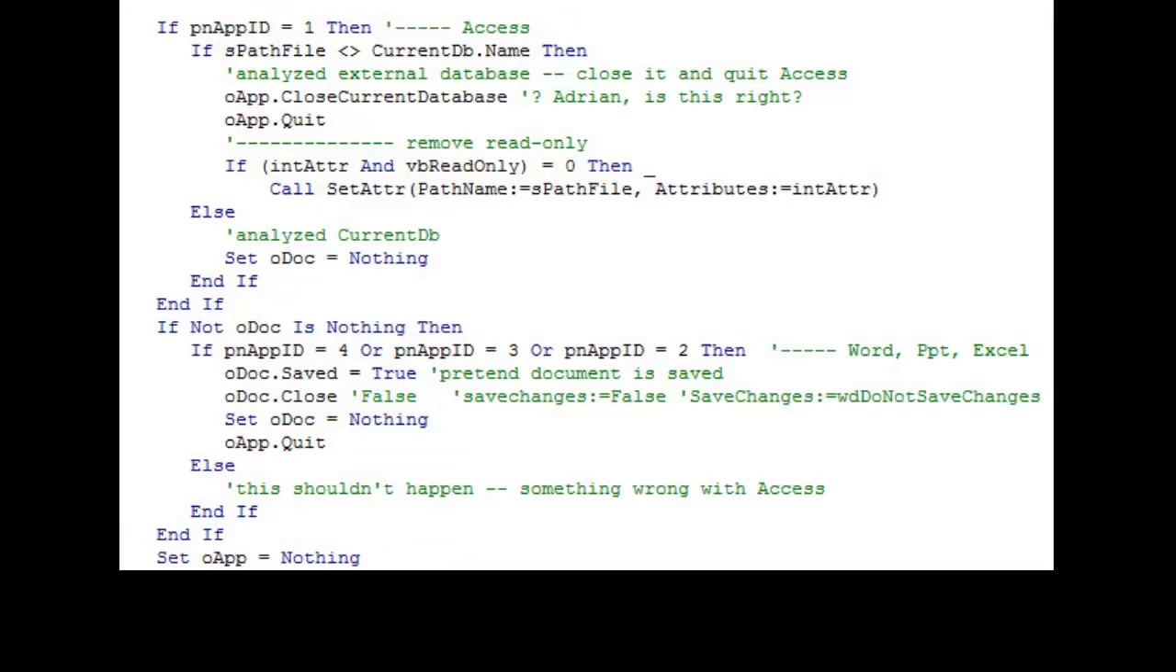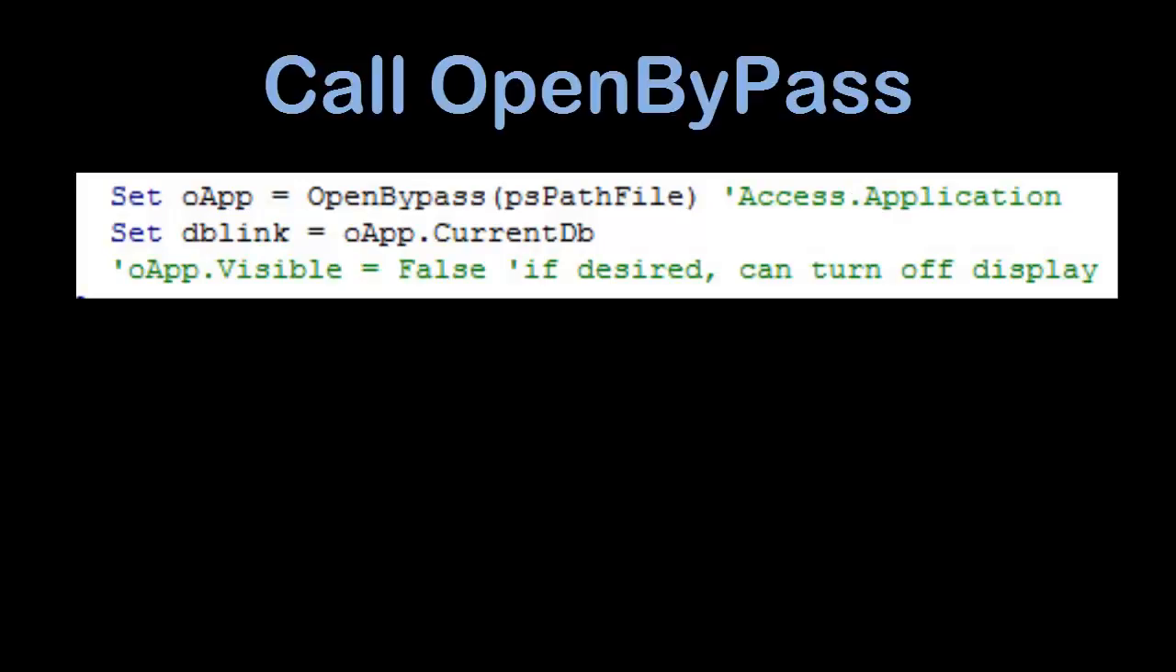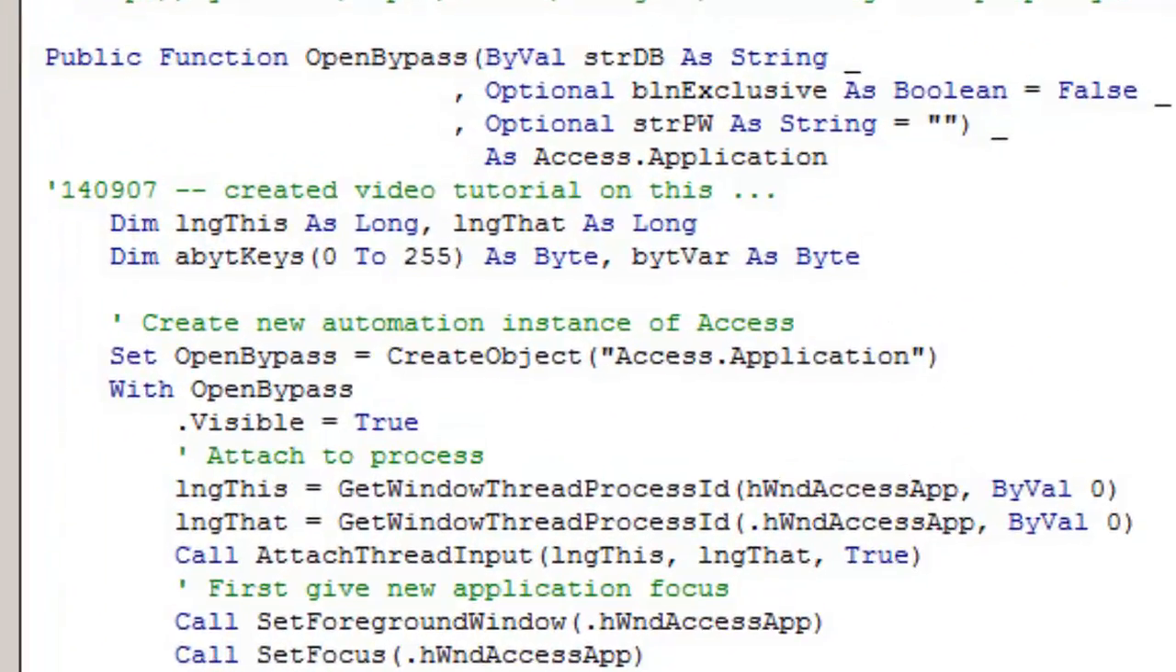Okay, in the code that opens it, do you want it to stay visible when it's running your code? Well, actually, I do kind of like that. Oh, fine, that's fine. Set Visible equals True. That's how it leaves it visible.